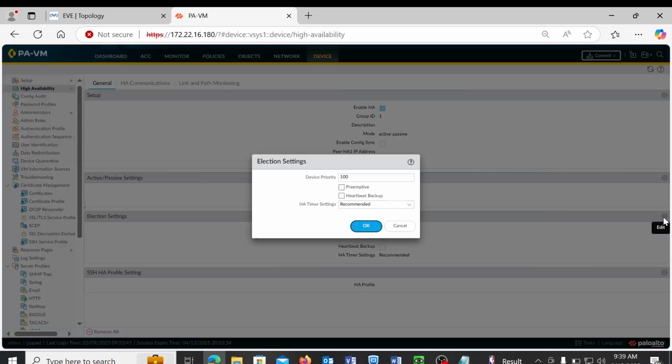Okay, device priority. With device priority, the lowest numeric value is the best one. Best one means the lowest value becomes active. You want this device to always be active. That's why I put device priority as 90. Okay, what is preemptive?